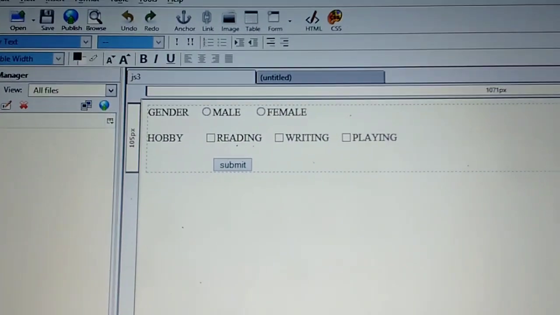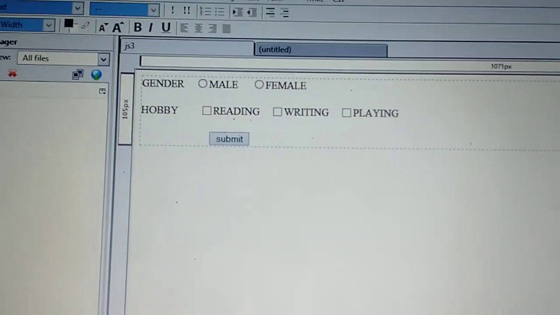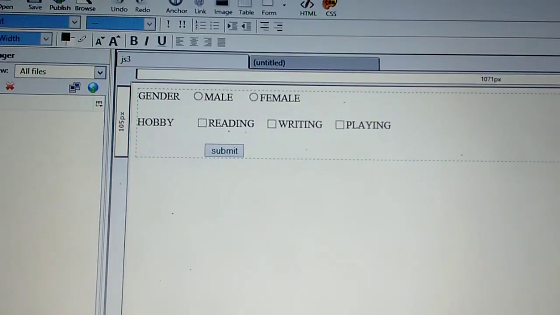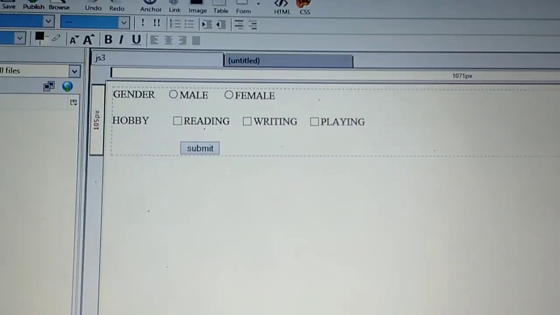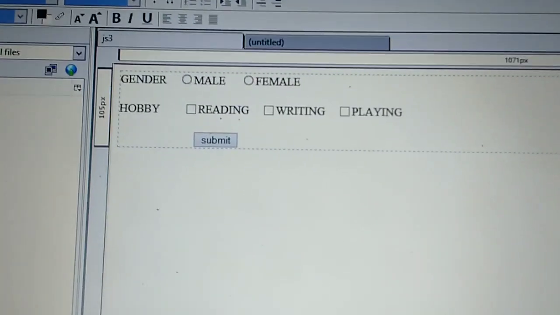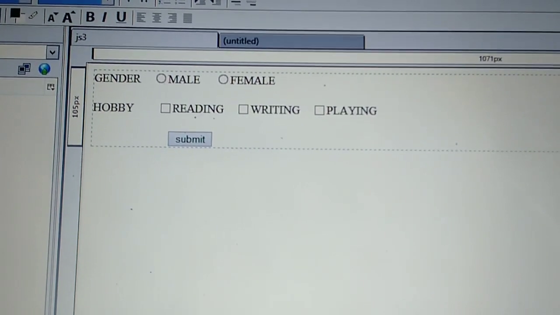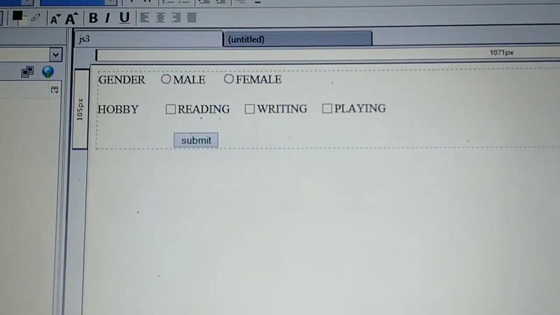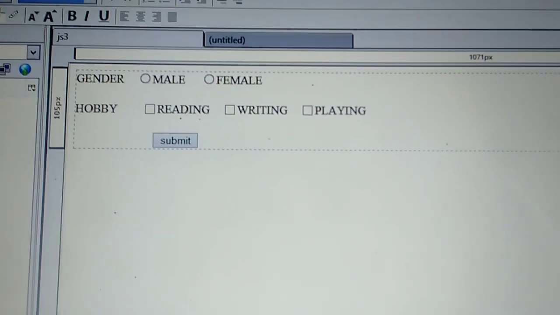Hello students, now we are going for validation of gender and hobby. Gender is a radio button, you know about radio button, you can select only one item at a time in your radio button. And second is hobby, that is checkbox, you can select more than one item in checkbox. So we are going to validate our gender and hobby field.